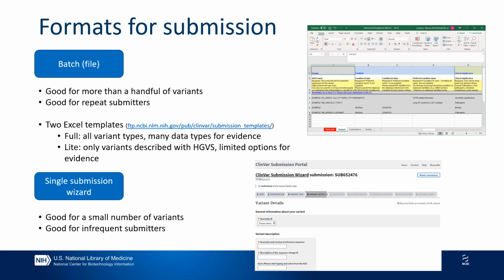This is an online wizard right in the Submission Portal, and it takes you through a series of tabs and has you just fill in the data for each record that you want to submit to ClinVar. This takes a bit longer because it's record by record, but if you only have a small amount of data to submit, this might work out better for you.